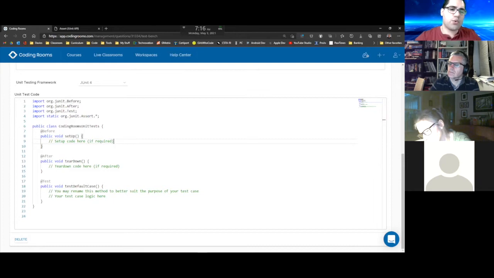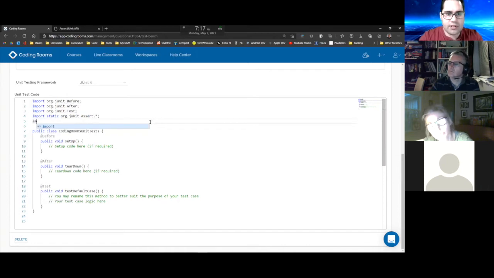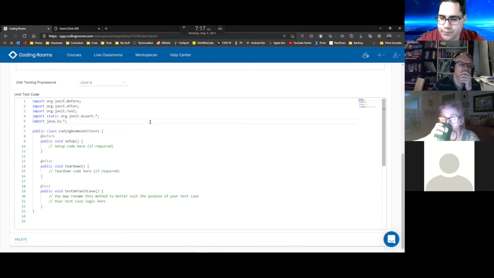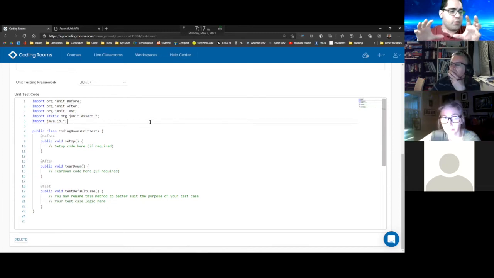What we need to do though, in order to actually check the output of our code, is import another package here. We're going to import java.io. We're going to import all of the files inside of that package, everything in java.io. And we're going to use that IO for input output. So we can provide an input stream and we can actually capture the output stream when the student's code runs. When it prints something, we'll be able to track what is printed, and we'll be able to insert our own input stream if we want. That's essentially why we need that.